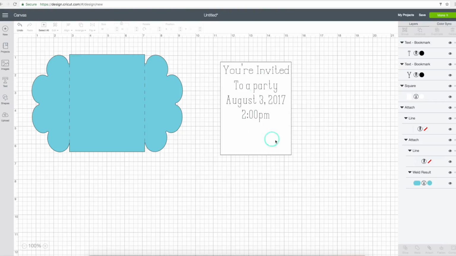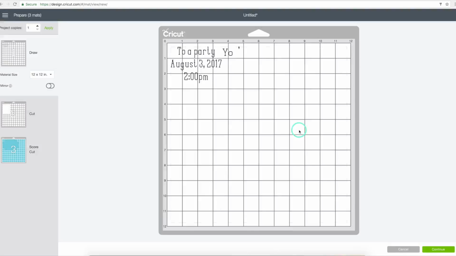I'm going to leave myself a space to write something. Now I'm ready to make the card. But the problem is, I want to show you, if I say go, if I say make it right now, let me click this button. Look what's going to happen. All my text is now thinking it's a separate image because I didn't attach it. So let me go back.